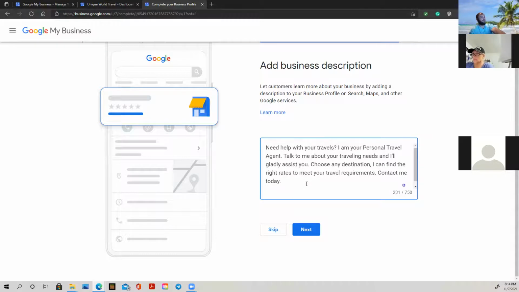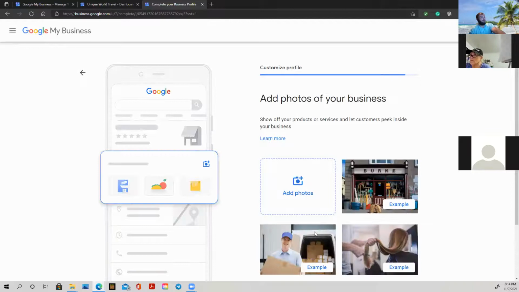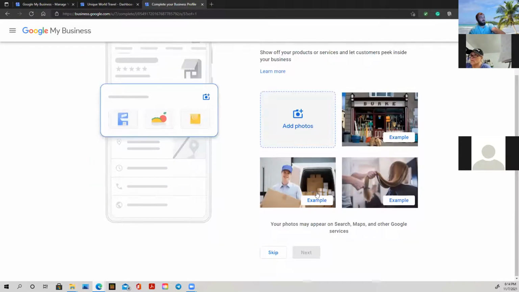So, just for right now, this is going to be mine. Like I said, you can be very specific. You got 750 characters to use here, so my other one has a little bit more details. Logo, you can add photos.